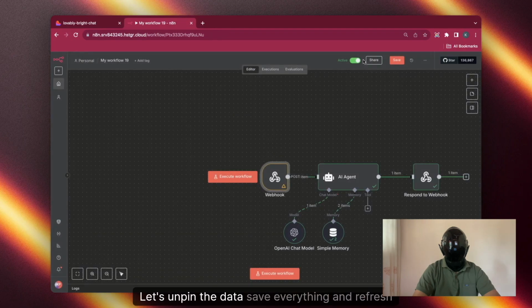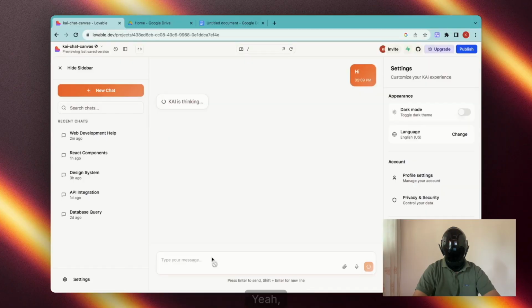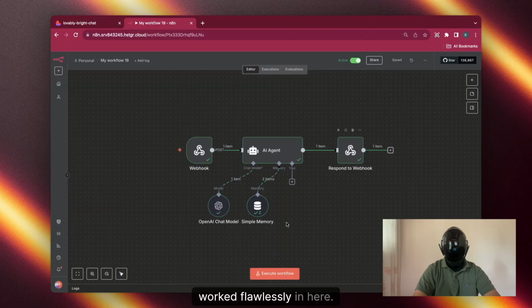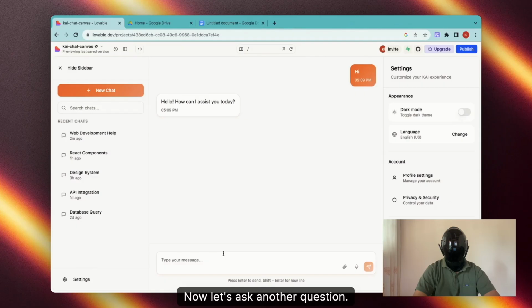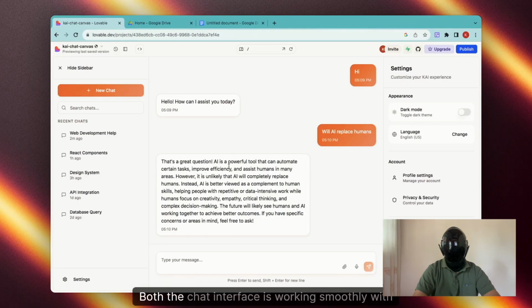Let's unpin the data, delete everything and refresh it also. Okay, now the trigger is waiting. Yeah, the message is going on now. Yeah, we got the response. Everything has worked flawlessly in here. Now let's ask another question. Will AI replace you in lying? Yeah, so it gave us this response. Basically that's about it. See, the chat interface is working smoothly, 10 out of 10. We can ask more questions also.